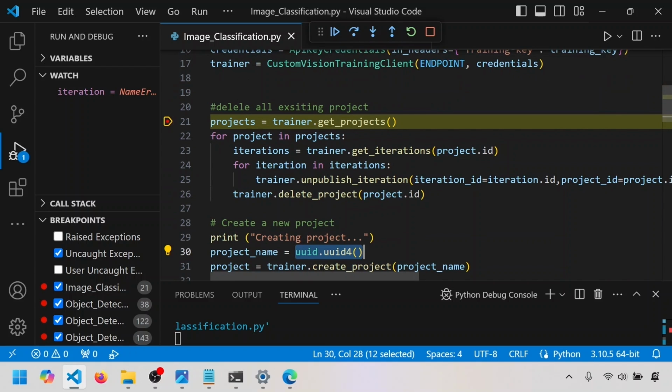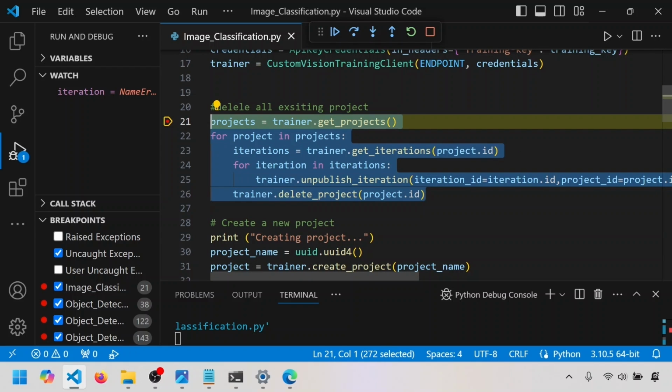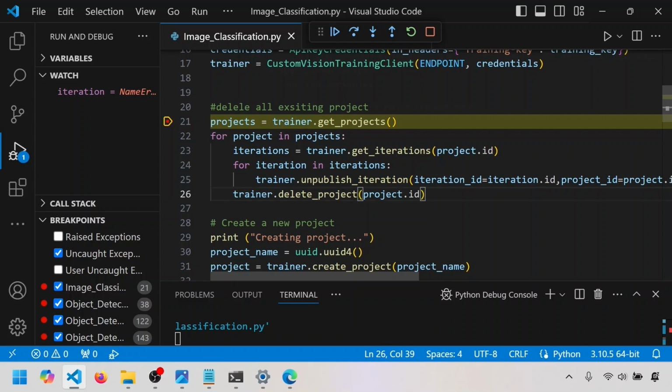So every time the project gets a new name. That's what this particular line is all about. So I had to write some code to delete the previous projects. So now I wanted to know all these API names.